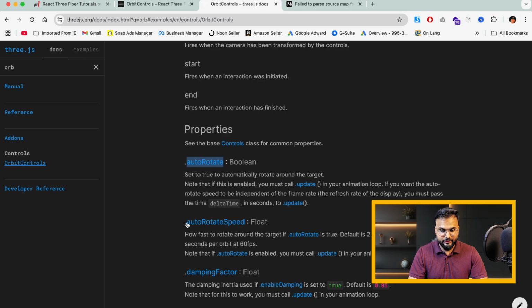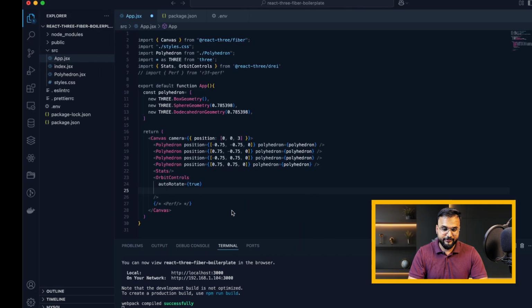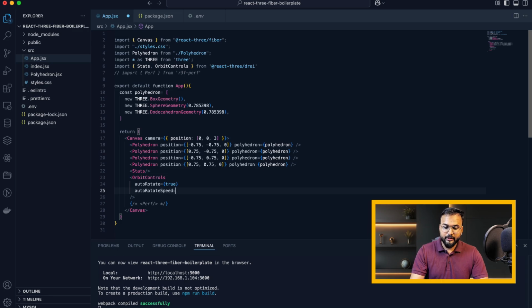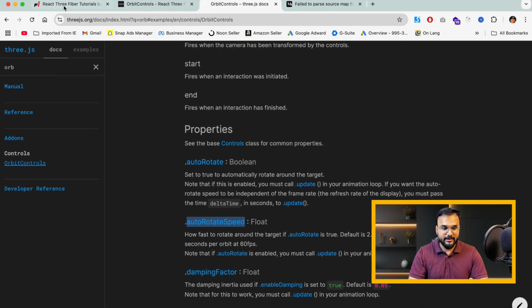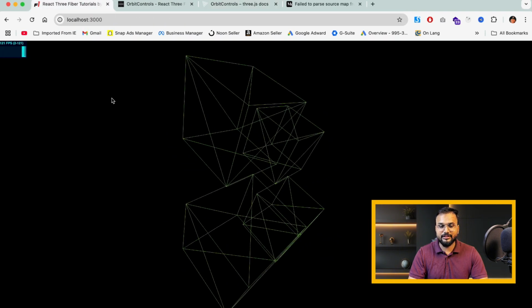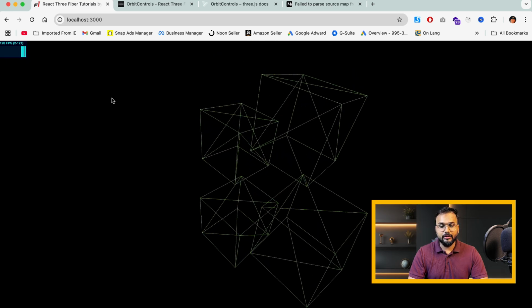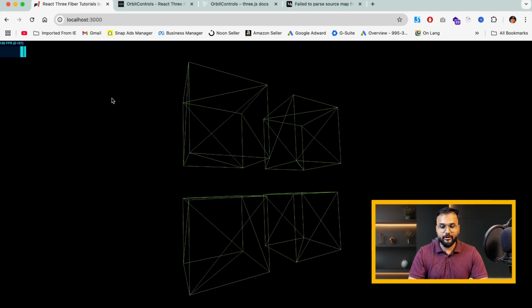And let's say autoRotate by default speed is 2.0, that equals to 30 seconds per orbit at 60 fps. Okay, so you can make it, let's say 3.0. So let's hit save and we will go back, and you guys can see our camera or our orbits are rotating automatically.